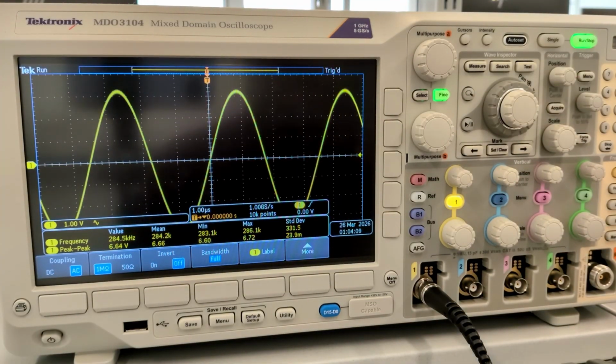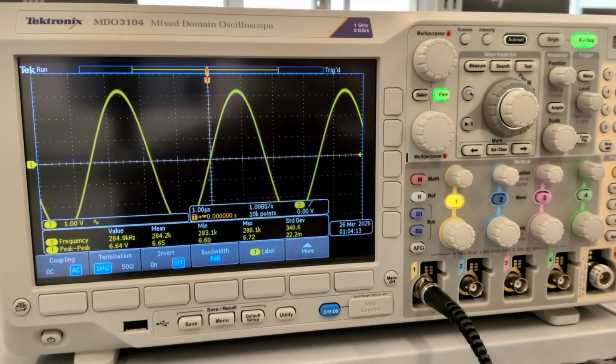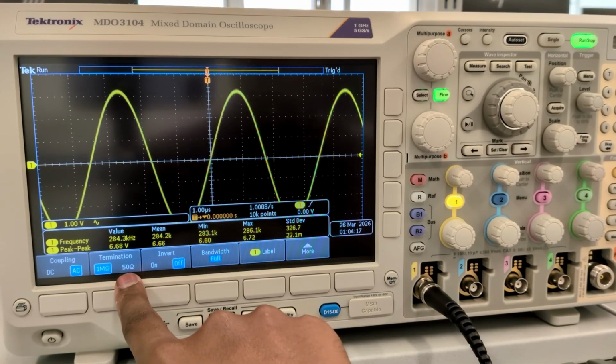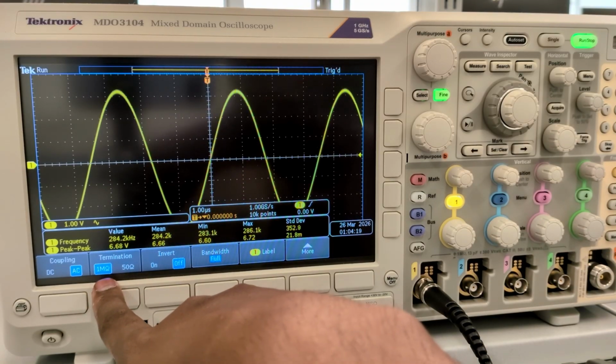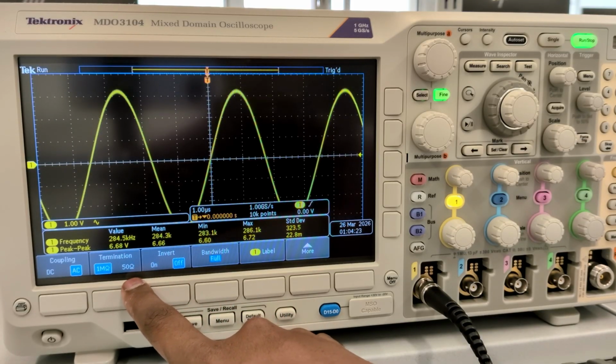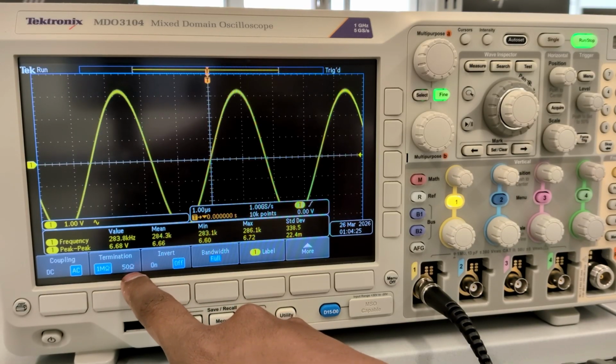Now, what we are actually concerned with to match the termination resistance that we were talking about is the termination section down here. And you can see that the default option is 1 mega ohm, whereas the other option we're given is 50 ohms.